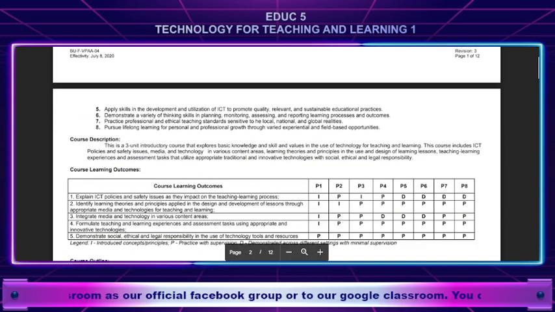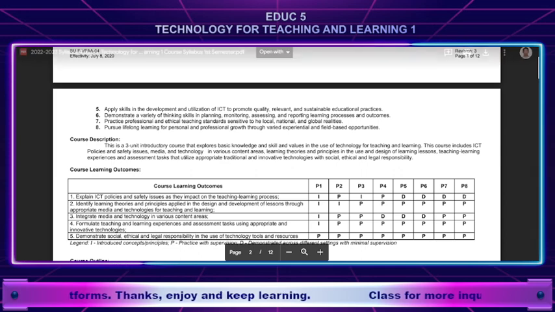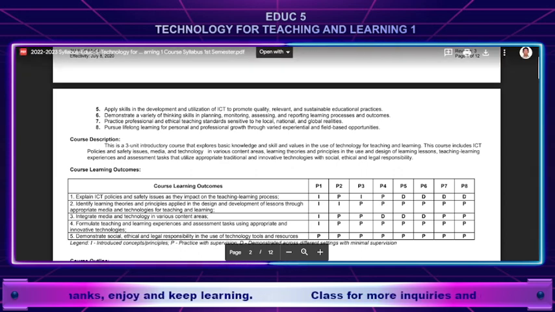So, ano ba yung EDUC 5 or Technology for Teaching and Learning? And as a BTVTED student, why is it important? Why do we need to study this course, and what are the learning expectations, or what are the things that a student will acquire once he or she finishes this course? So, technology for teaching and learning one is a 3-unit introductory course that explores basic knowledge and skills and values. So these are the 3 domains, right?